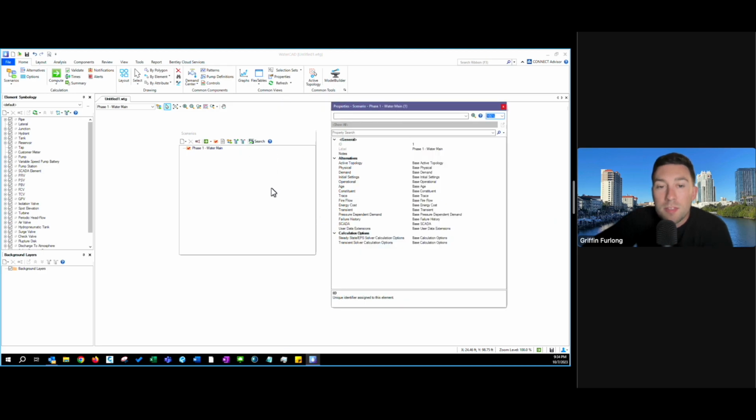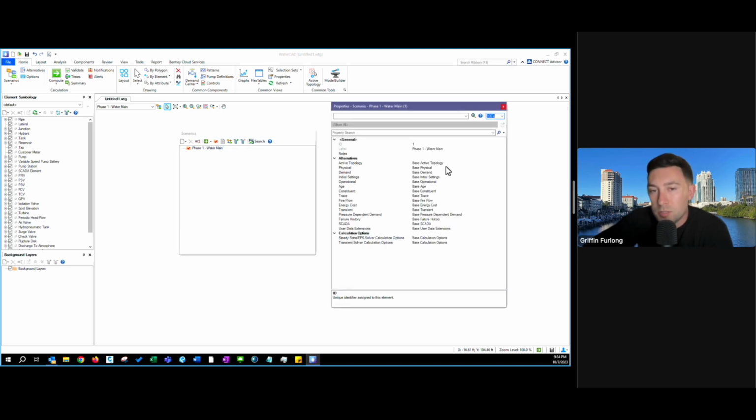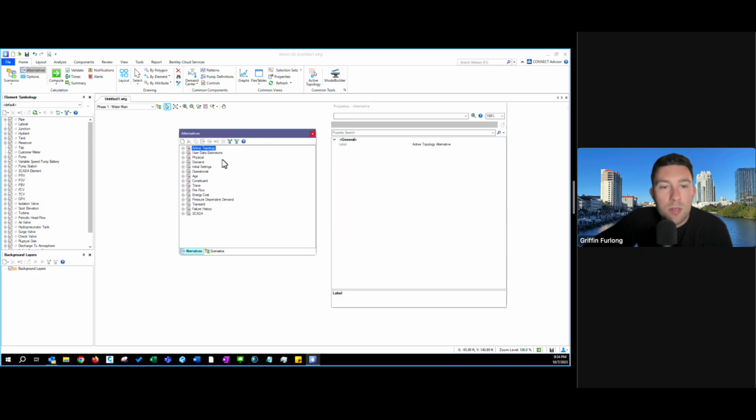So when you're looking at this scenario over here, and again, I did that by right-clicking over here and I went to properties. So here you see you have all of these different alternatives. And right now, it's just all base. So I want to go and actually find where all these are. If you go up here to that home tab, click alternatives, and here you have your entire set of alternatives. And I don't want to get too far into this, but let's say you did have some different alternatives that you wanted to run.